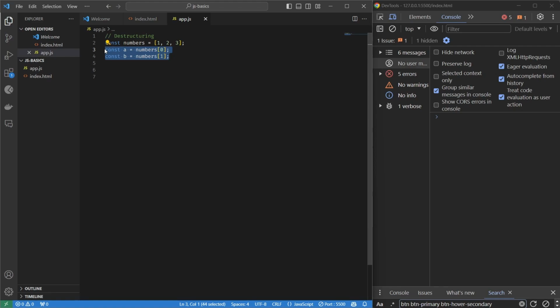So to do that, we would have to use a variable declaration keyword, so let or const. I'm going to use const, and I'm going to pass these brackets, right? And I'll make it equal to numbers. So in these brackets, we put all the different variables that we want. So I'm going to put A, B, and C.